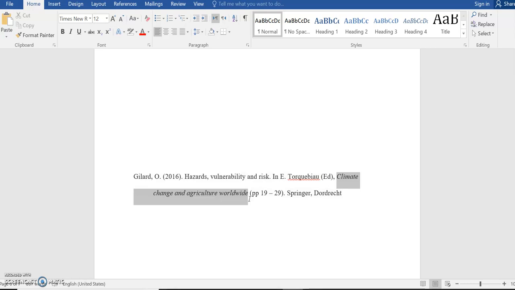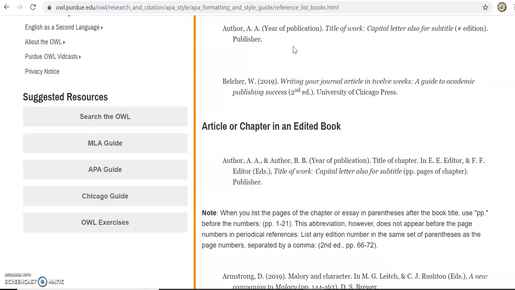And then in parentheses here, you're going to see PP. Those stand for page numbers. So these are the page numbers of the chapter. It starts on page 19 and ends on page 29. Now, if we were using the actual physical copy of the book, this would be correct. We have the publishing company here and then this main city where it's represented. But we're not using the physical copy of the book. We have an ebook.